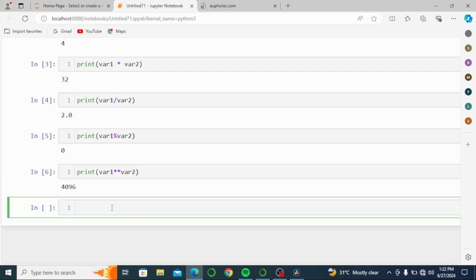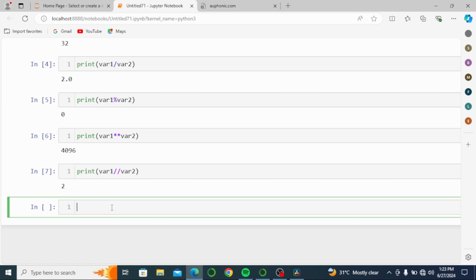The last arithmetic operator in our list is the floor division operator, which performs floor division. This means it divides two numbers and returns the integer that is less than or equal to the result. Like if we divide 7 by 3, the answer would be 2.33. But the floor division rounds it down and returns the value of 2. So for the floor operation, we use 2 forward slashes. Like here, I am writing var1, 2 forward slashes, var2. Here you can see the result is 2.